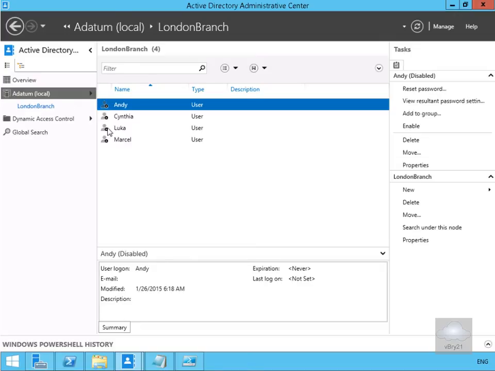And that's the end of this demonstration of creating users by using PowerShell and also modifying multiple users by using PowerShell. Thank you.